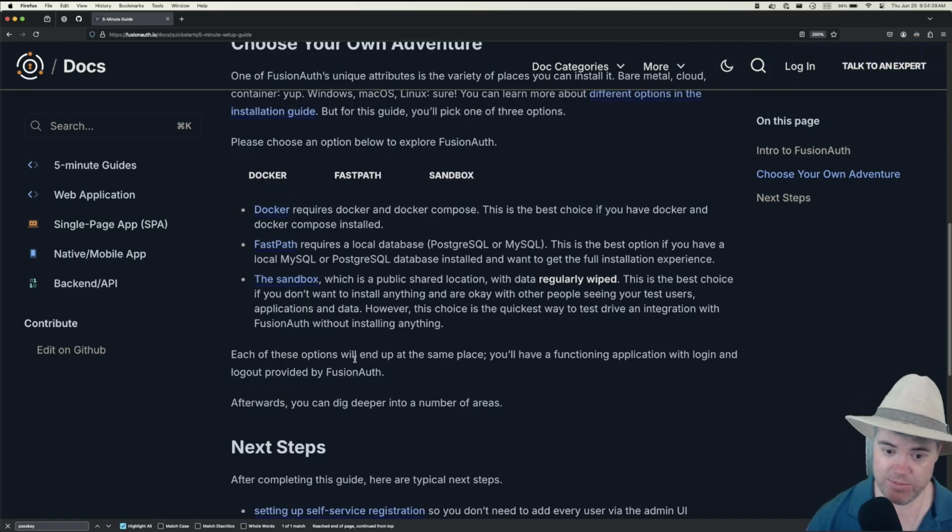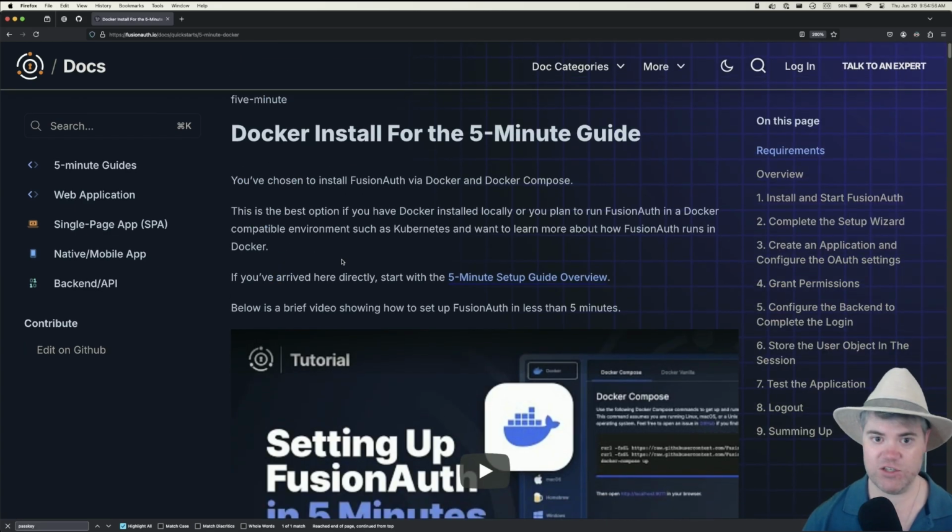Each of these options will end up at the same place. You'll have a functioning application with login and logout provided by FusionAuth. Afterwards, you can dig deeper into a number of areas. Okay, so we're going to go with Docker. Let's see. Docker install for the 5-minute guide.